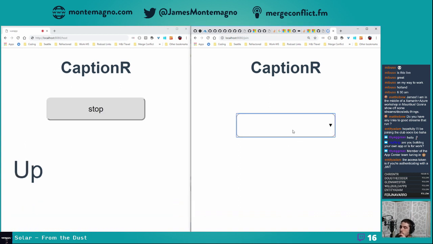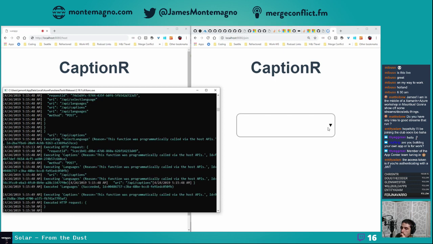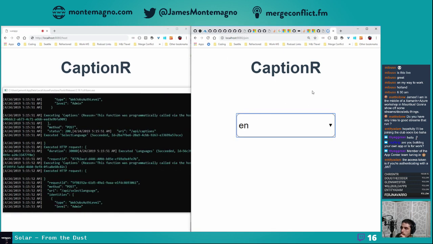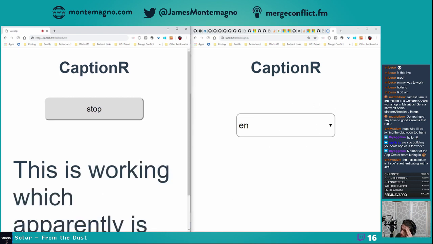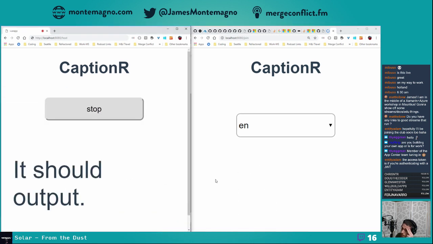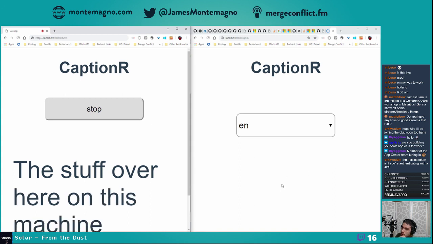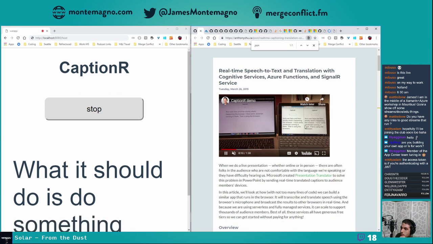Actually, I don't know if this is going to work. There we go. Okay, cool. So if this is working, which apparently it's not because it's not sending the messages across, it should output the stuff over here on this machine. But something is not configured correctly. Because in the demo, what it should do is have one computer listening and one outputting stuff over here. But it's not working.